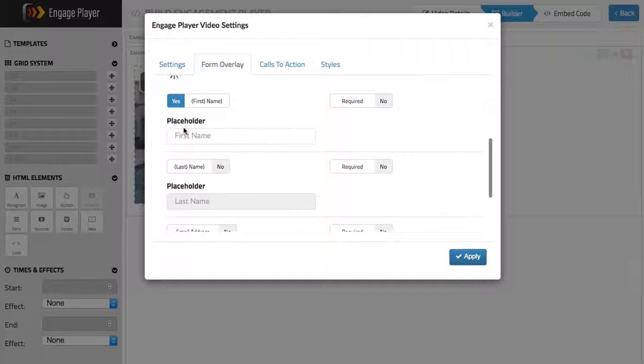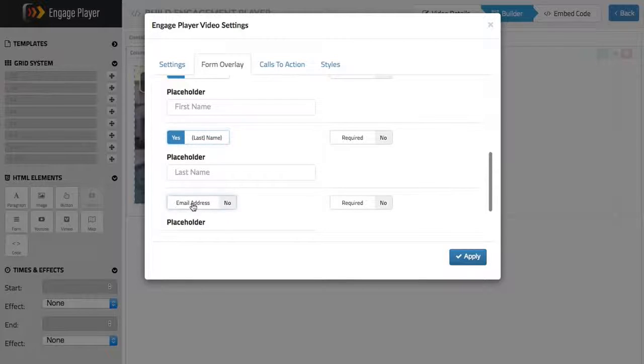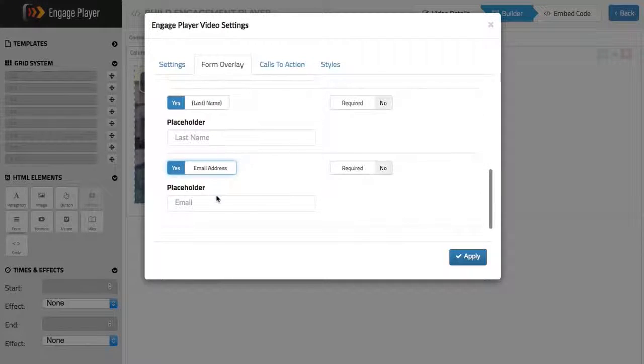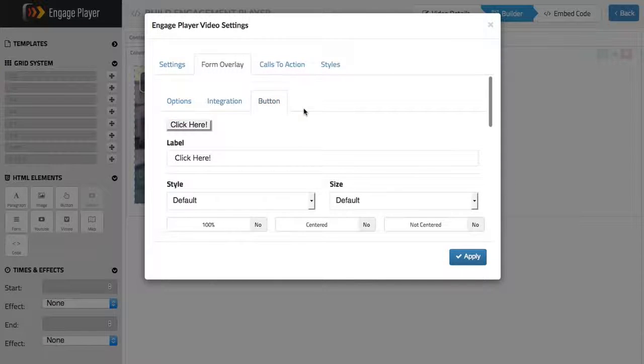You can then choose, now by default there's placeholders, what's going to appear. So first name, last name, and email address are the three choices. You can enable or disable, and you can choose to have them required if you'd like. And you can put your own placeholder in here as well. Okay, and then we have our button.